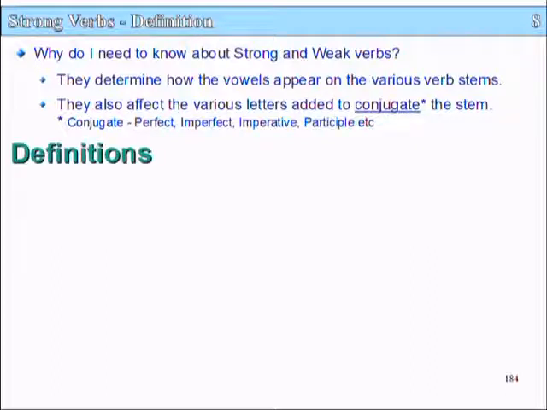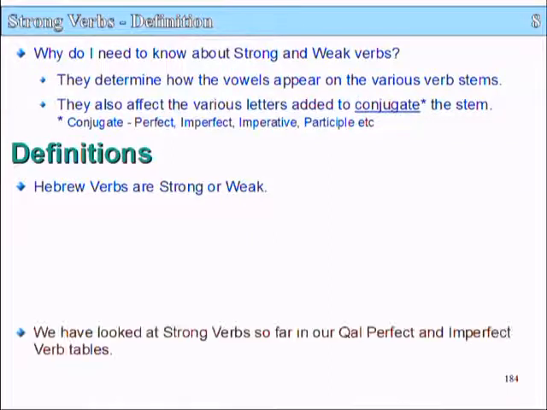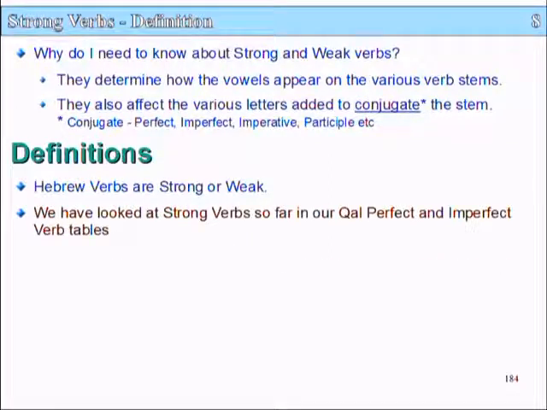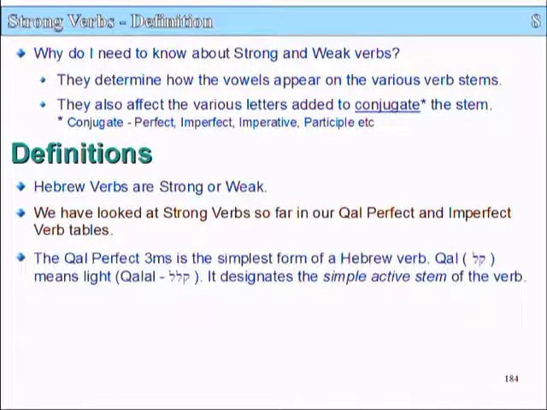So let's see some more definitions. Hebrew verbs, as stated, are either strong or weak. We have looked at strong verbs so far in our Qal perfect and imperfect verb tables in lessons 6 and 7. The Qal perfect, third person masculine singular, is the simplest form of the Hebrew verb. Qal means light, from the word qalal, and it just means simple or light. It designates the simple active stem of the verb.